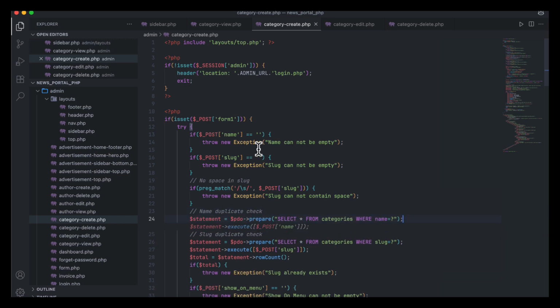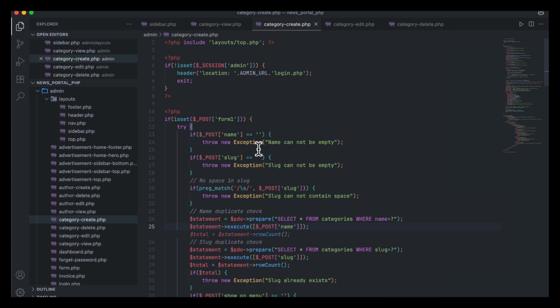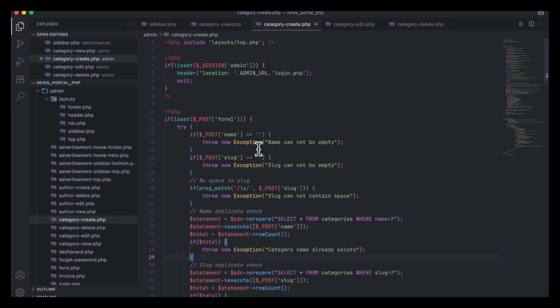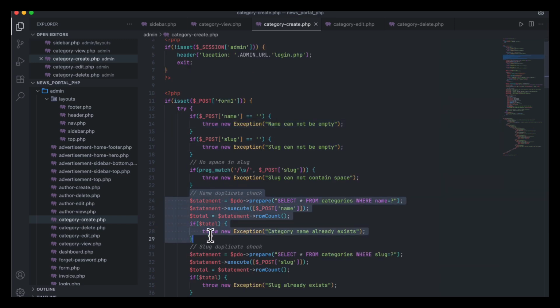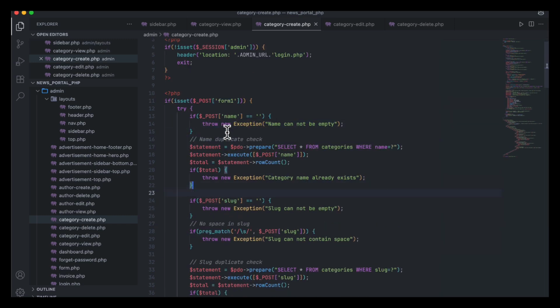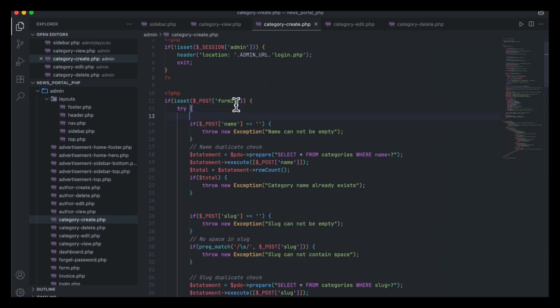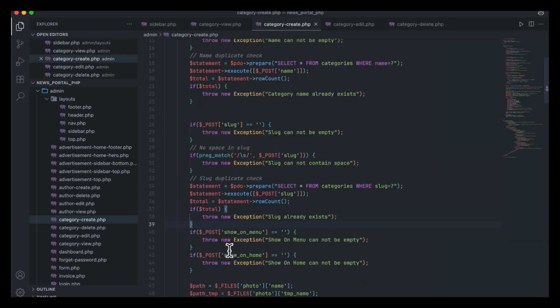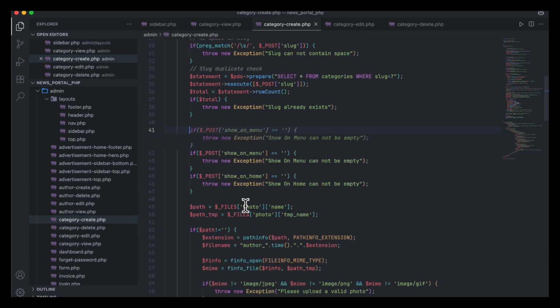Also category name duplication, name duplicate check, okay. So name must be checked. So similar to this, total is this, okay, fine. So name and slug both I will check if it is duplicate or not, so cut it after the name. So for the name these two items checking, and for the slug total 3 items checking. And show on menu for the security purpose is okay.